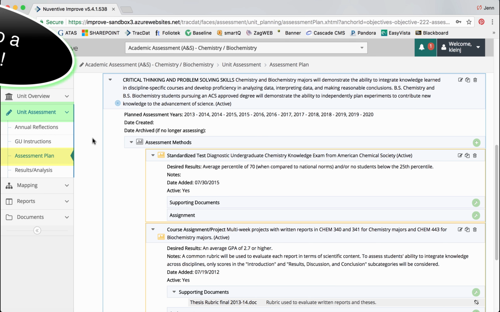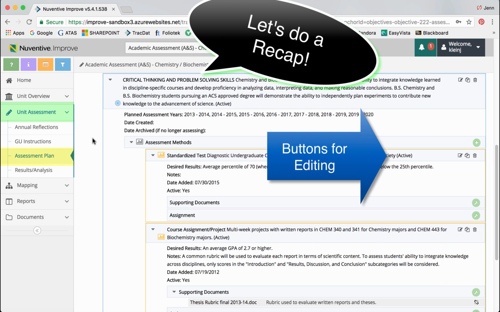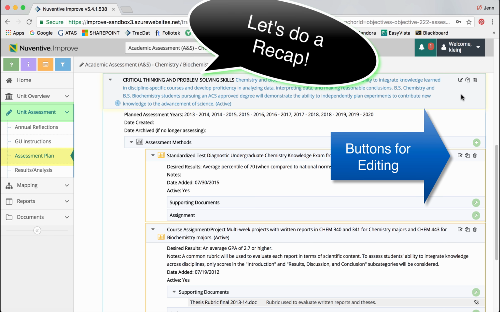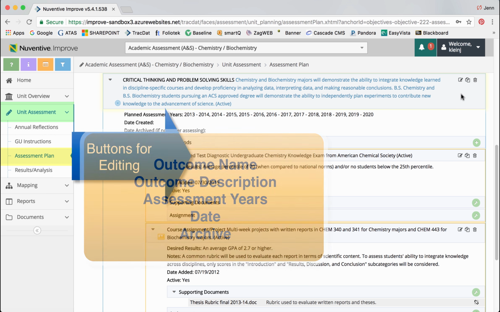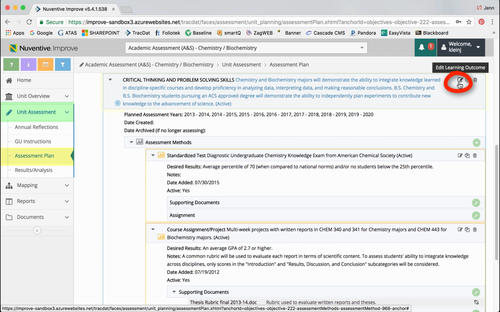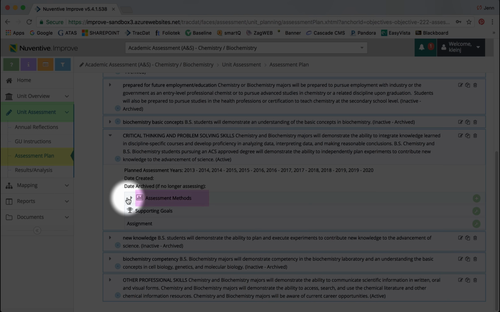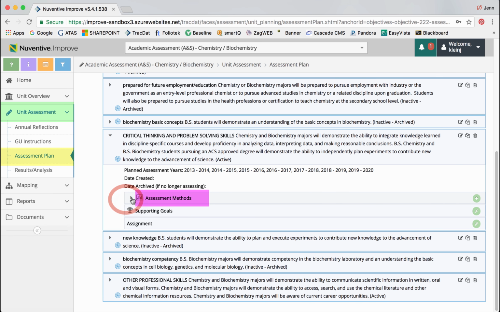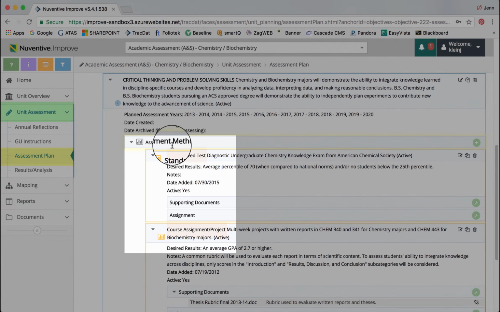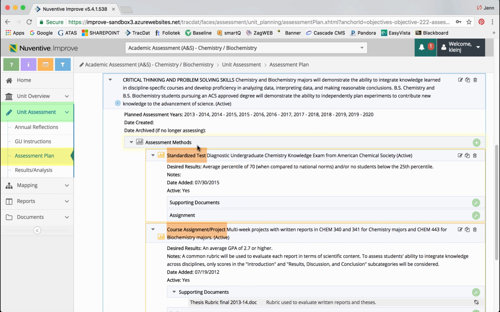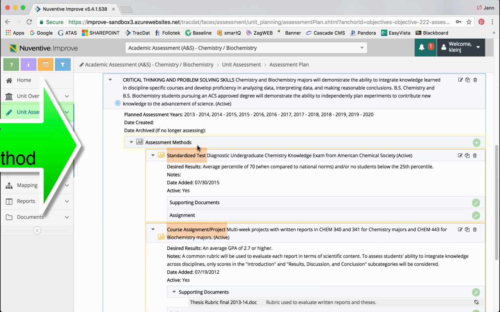To do a recap of the buttons to click on for certain functions, anytime you would like to edit a learning outcome name, description, planned assessment years, date created, or archive the method, click on the pencil on paper edit icon to the right of the learning outcome itself. To edit the assessment methods, click on the caret to the left of assessment methods, which will expand your view of the assessment methods currently under the particular learning outcome.